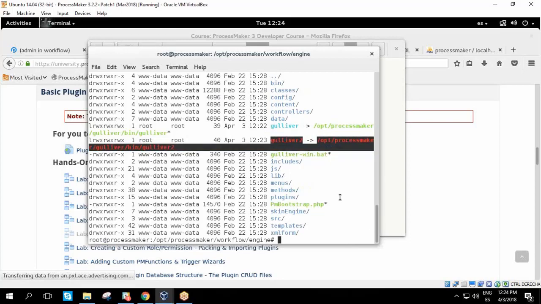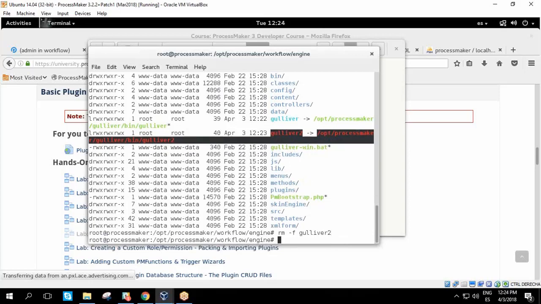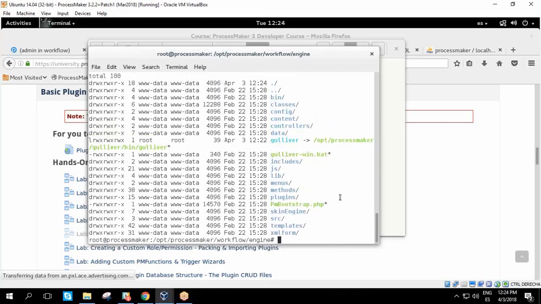So now I'm just going to get rid of that faulty symbolic link. So remove -f Gulliver 2. And so if I open up the engine folder again, then that bad symbolic link is gone. So now I have that symbolic link.